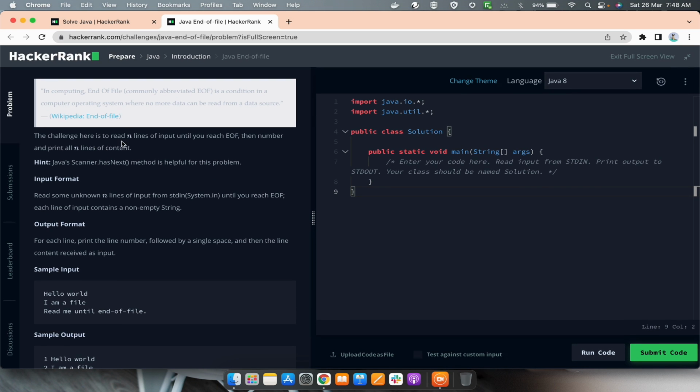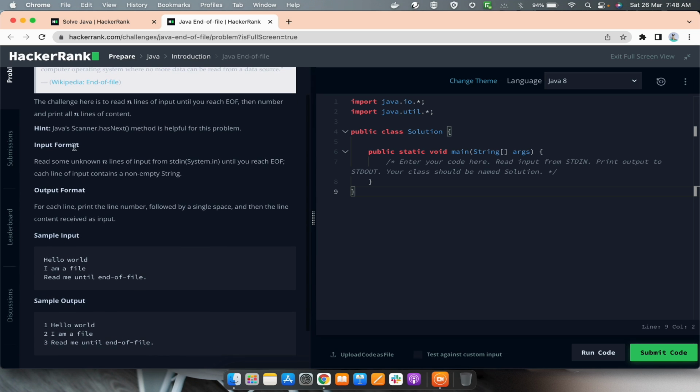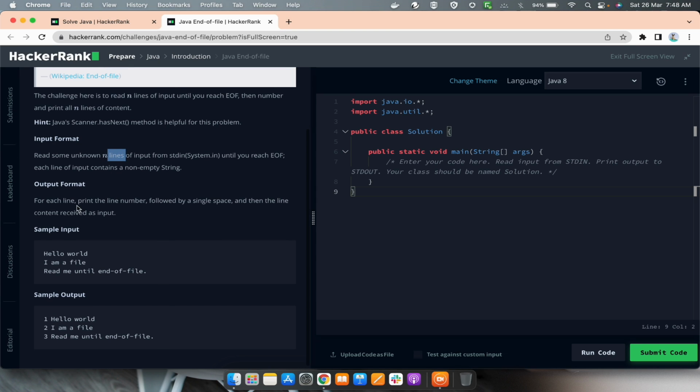So the challenge here is to read n lines of input. We have to read n lines until you reach the end of file, then print all n lines of content. The input format gives n lines of input, and you have to output each line with the line number. Like, hello world I am file. Hello world is the first line, then the second, and then the third, then it is the end of file. After that you don't need to print anything.